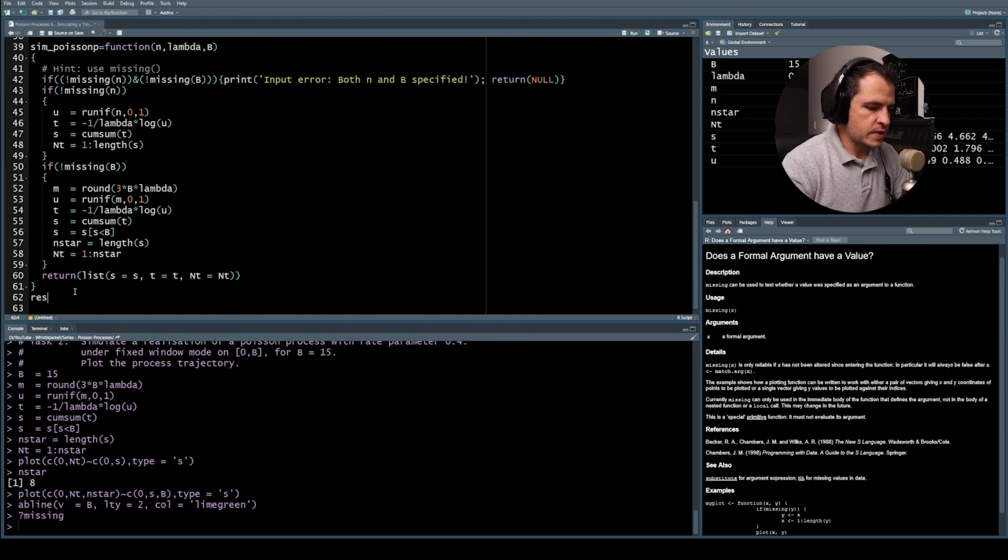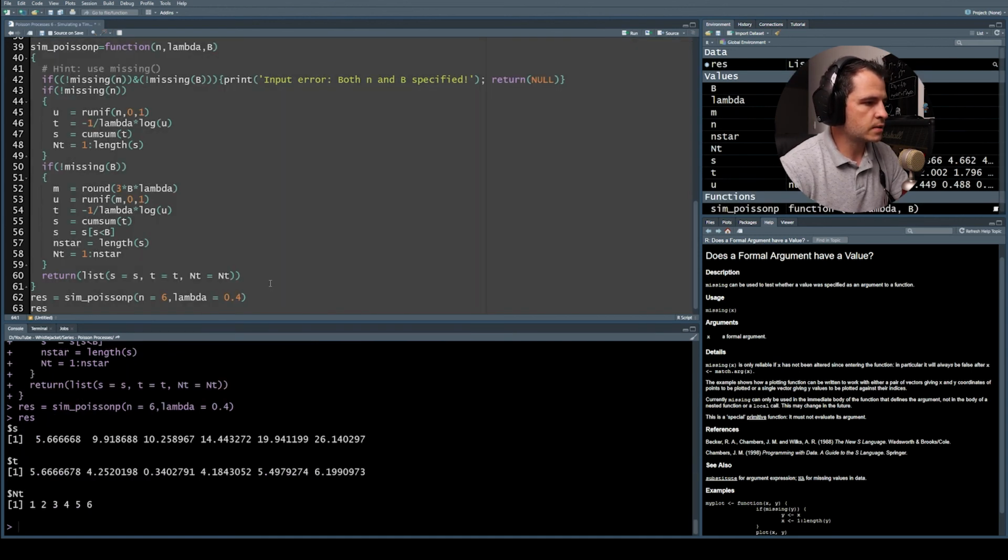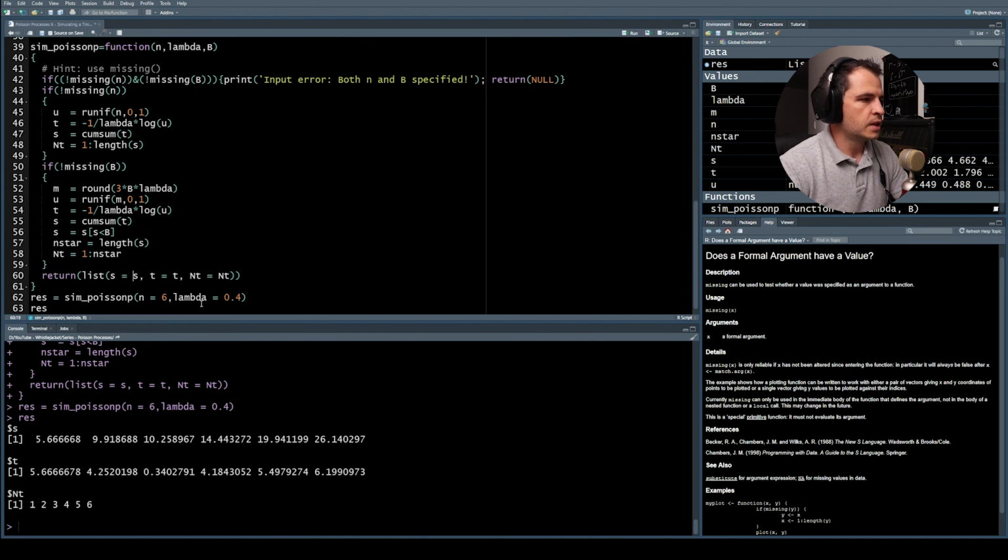Okay, so we've specified our function. Let's go res equals sim Poisson P, and then we're going to simulate fixed count mode first. So we're going to specify n equals 6, lambda equals 0.4. Okay, so this should simulate in fixed count mode, and let's see what it does. Okay, and indeed, what does it do? Well, we say we want 6 inter-arrival times, etc., and indeed it does so. Okay, perfect. It's awesome.